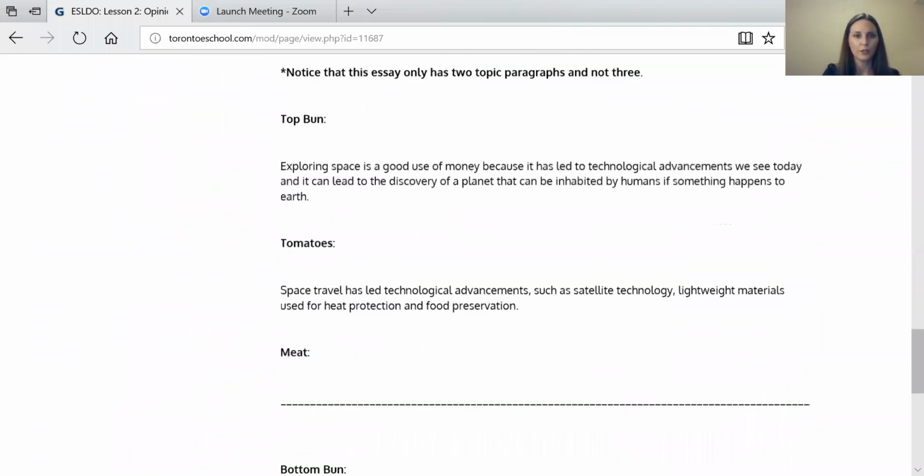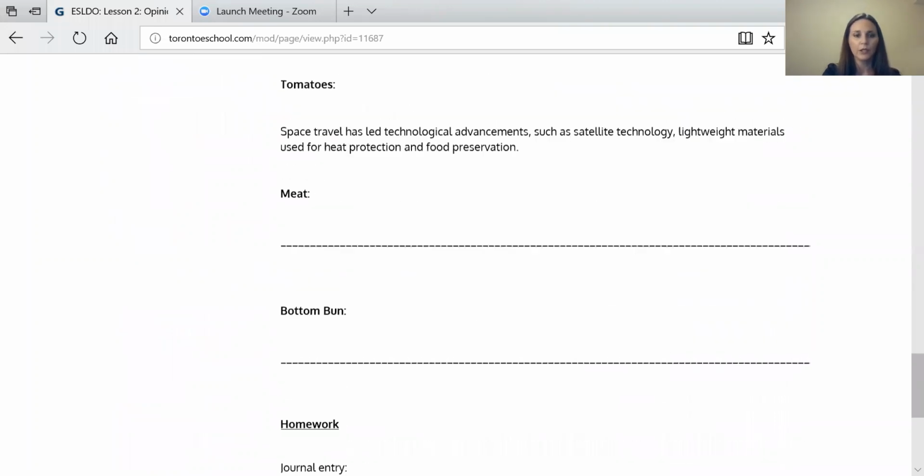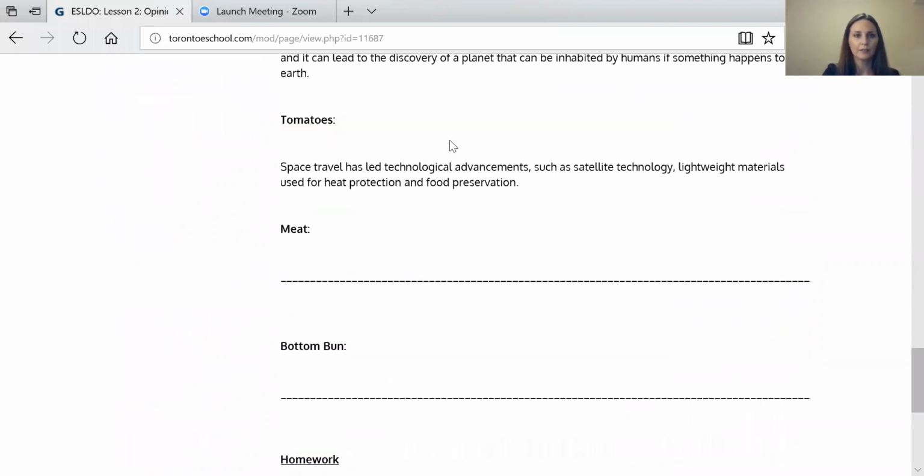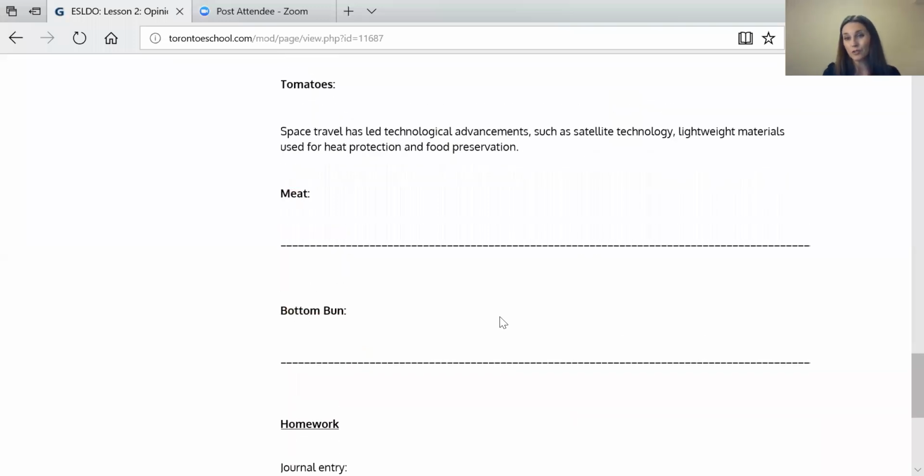So I'm going back down. The top bun and the tomatoes are filled out. You need to fill in what the meat is and what the bottom bun is. And again, if you have any questions about how to do that, if you're not understanding from reading the example, then please ask your teacher. You can also watch the video again if you need to. That's something else that might help.